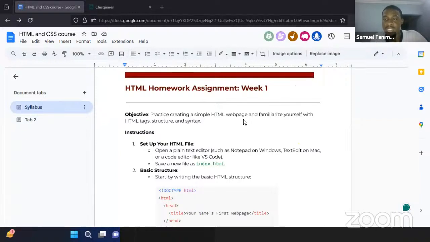Then the CSS is more like you painting the walls of the building or the house. Then the JavaScript, Python, they're more like the backend, like you running pipes and electrical circuits around the house. So let me start with Visual Studio, setting up Visual Studio.